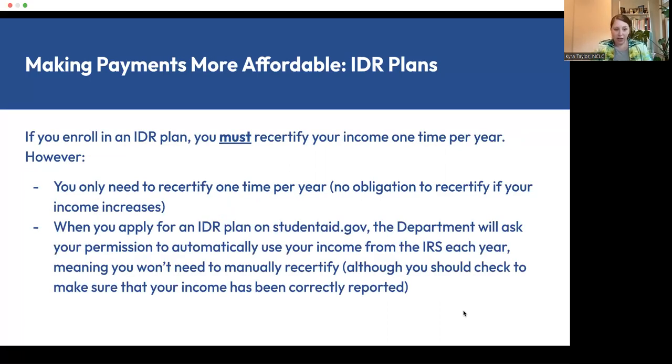In addition, when you apply for an income-driven repayment plan on studentaid.gov, it's easy. Once you log into studentaid.gov, the department will ask your permission to automatically use your income from your taxes that you submitted to the IRS the prior year, meaning that you won't need to manually recertify. Now, there's a big star here because you want to double check that your income was correctly recertified so that you don't miss that recertification deadline.